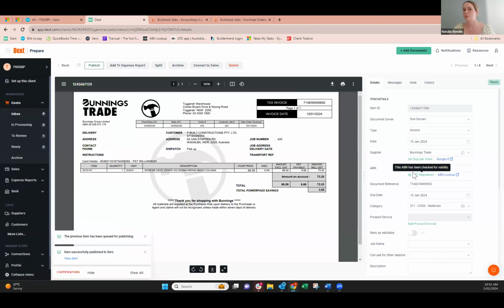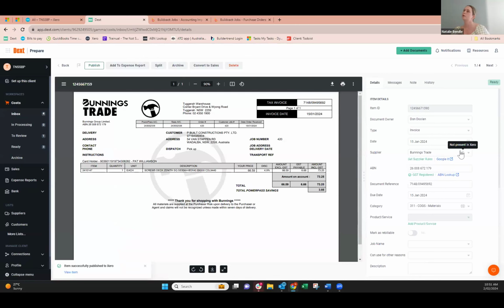So a few other things to note when you're looking from here. We can see this little triangle. It's saying that the supplier isn't present in Xero, so it's just meaning that it's a new contact card. So if you know you've got Bunnings in Xero already, you need to go and merge the supplier and make sure that you don't have multiple contacts going on. Otherwise, it's a good indication that you might need to go update your contacts in Xero when you get to that.